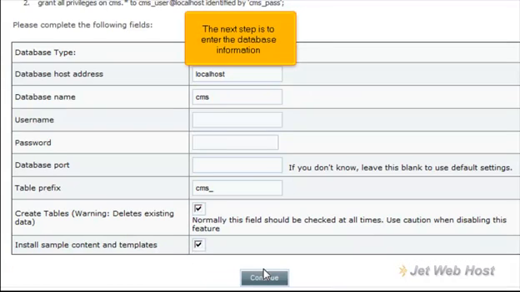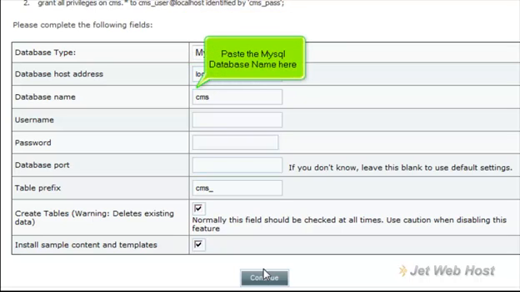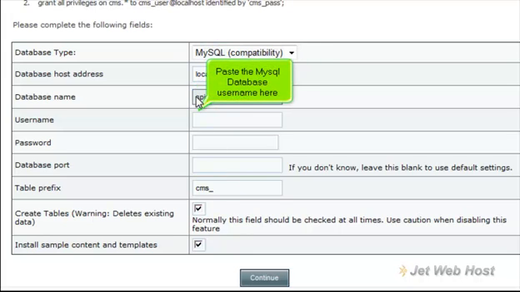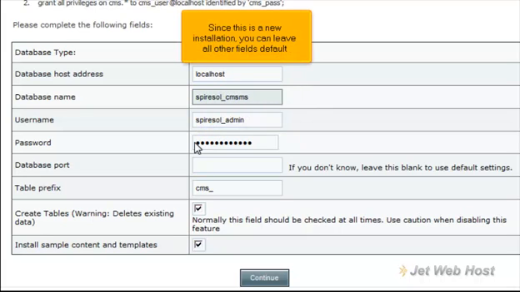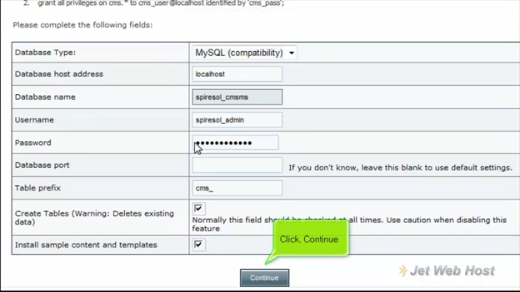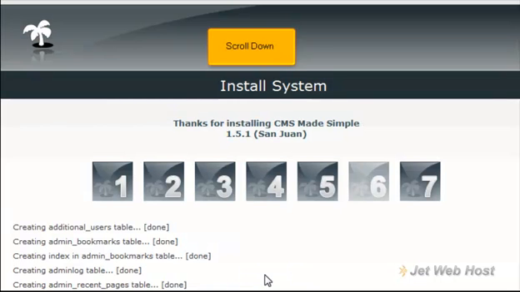Scroll down. The next step is to enter the database information. Paste the MySQL database name here. Paste the MySQL database username here. Paste the MySQL database password here. Paste the MySQL database password here. Since this is a new installation, you can leave all other fields default. Click Continue.